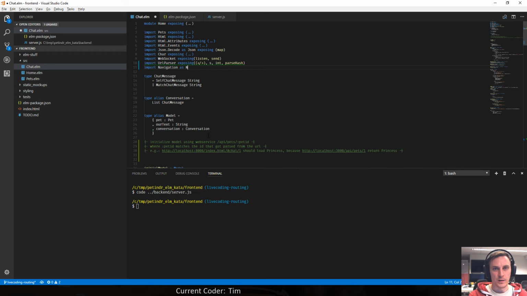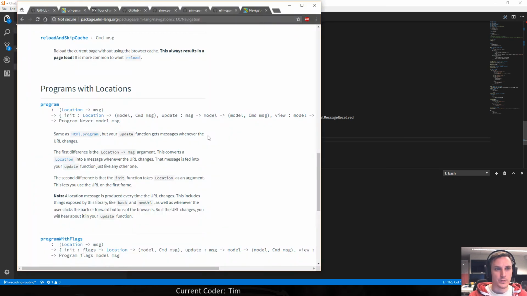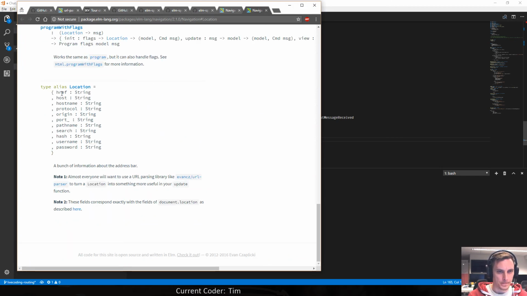Maybe I can go like this as nav or something. And then instead of HTML, we're going to create nav, where our init now can take in something that has a location, and I think our parser returns that thing. Location. Almost everyone will want to use URL parsing with this to turn a location into something more useful.